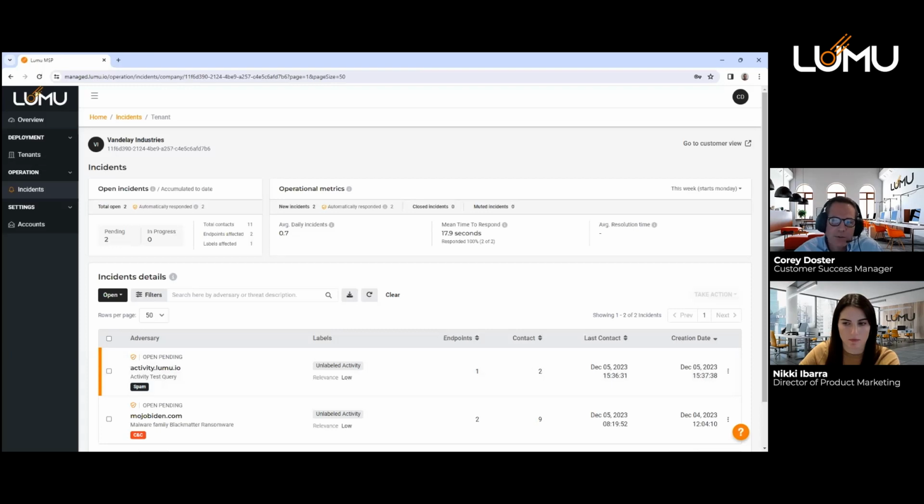But first thing I want to say is that Lumu groups adversarial activity together and displays it as a single incident within the portal. So when that incident is triggered, if you're a portal user, you're going to get an email notification of the incident. And if it's integrated with your PSA, like I said before, in the SecOps integration, it'll generate a help desk ticket with all the details of the incident I'm going to show you in the portal.